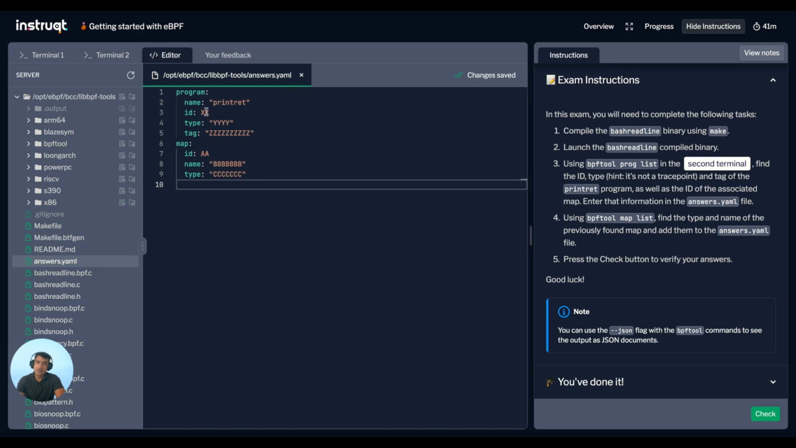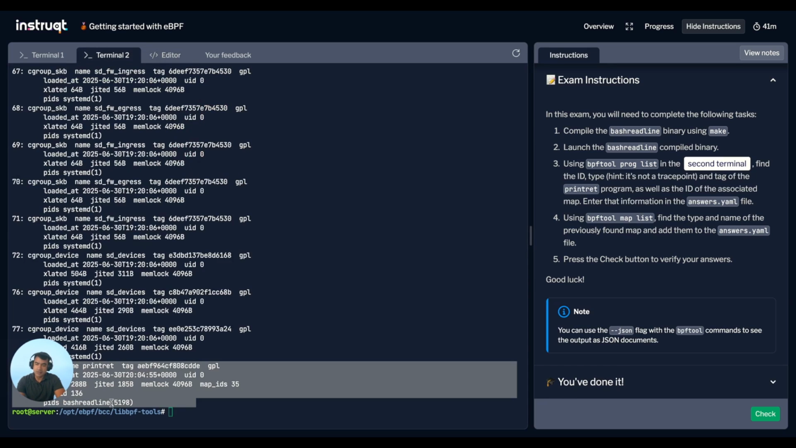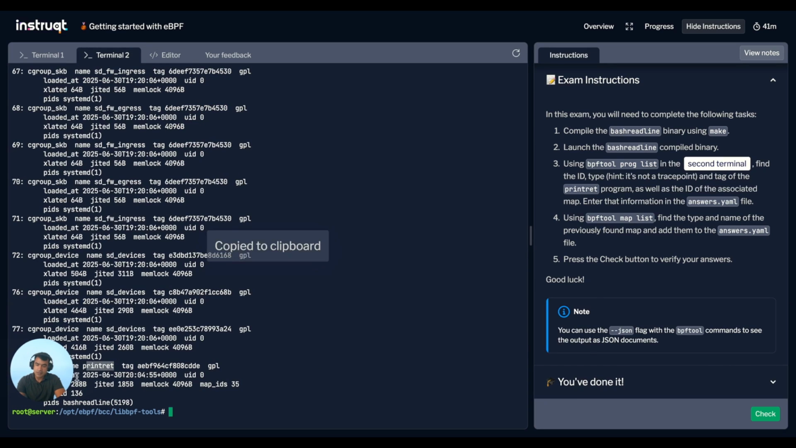answer.yaml. And here it says program. We need some information from program, and then we'll need some information from map ID. So let's knock down the program first. Here you can see the name is already populated. It needs ID, type, and tag. Let's go to terminal 2. The name is already populated. It needs ID. ID is 169, and tag is this one.